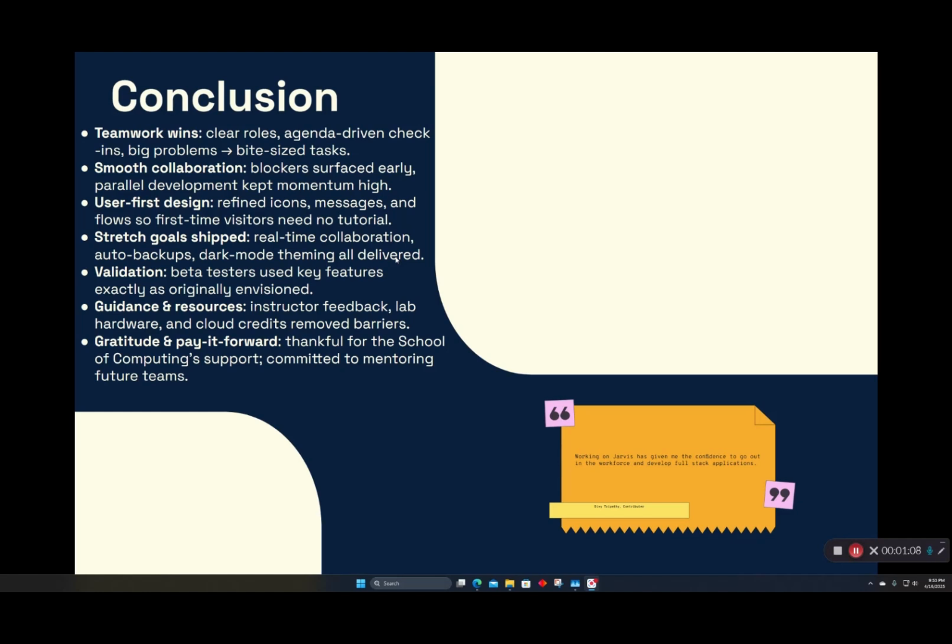None of this would have been possible without the steady guidance from our instructors, whose feedback nudged us toward cleaner architecture and more rigorous testing, and the School of Computing that provided both the infrastructure and culture that encourage ambitious student projects. We really hope to take this experience with us and pay it forward.